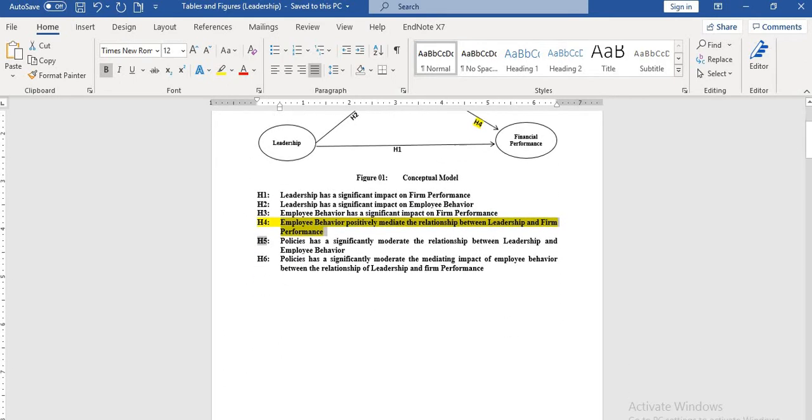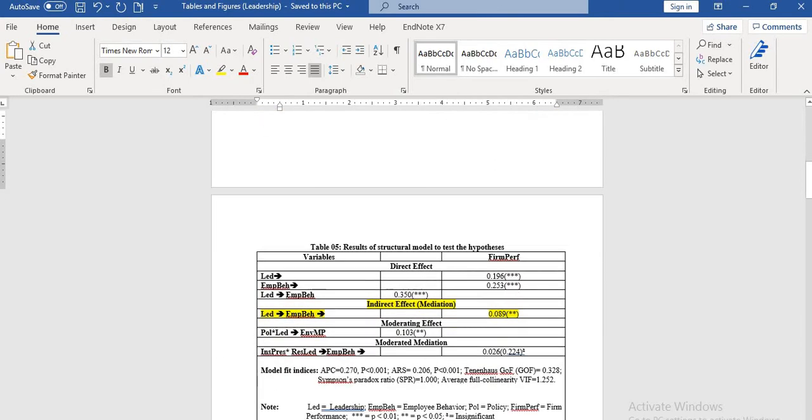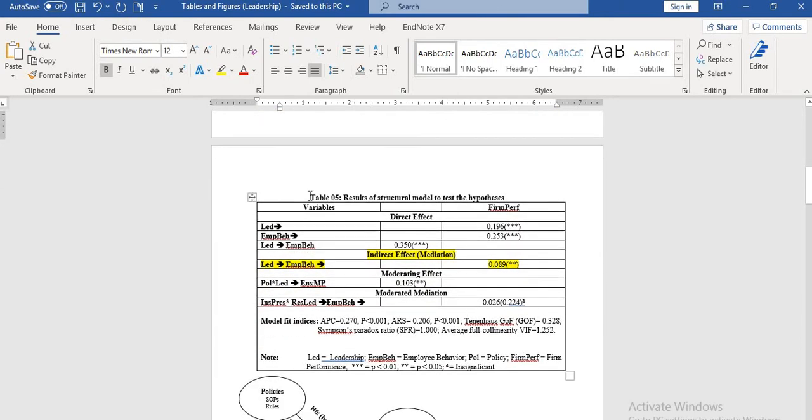So how can you show the results? This is the table to show the results of PLS software: results of the structural model to test the hypotheses, table 5. So this is how to show the mediation results. This is model fitness in PLS, and these are the results for the hypothesis testing. Hypothesis number 4 was about the mediation analysis.